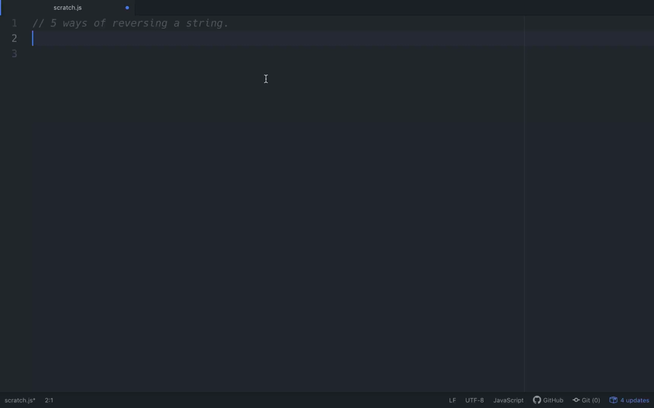So right here, we're just going to do 5 different ways to reverse a string, and the strengths and weaknesses of them. What we'll do first is write a constant. We'll just call it A, and this is the test string, so we can keep our code dry.